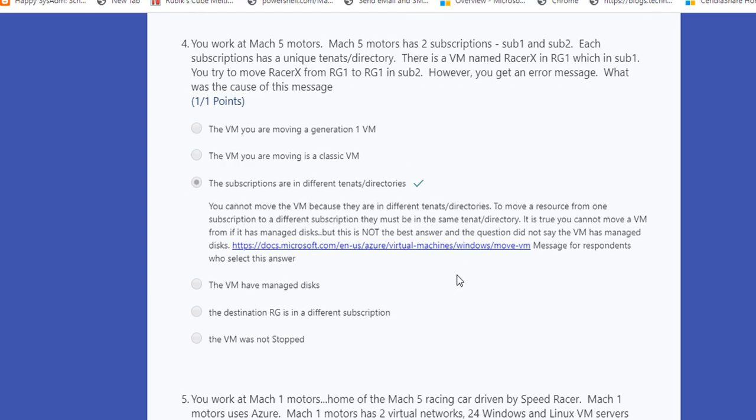So going to number 4. This is the one where you work at Mach 5, and you're moving a resource, maybe a VM, from one subscription to another subscription. And the answer is subscriptions are different tenants. So you cannot move the VM because they're in different tenants or directories. To move a resource from one subscription to a different subscription, they must be in the same tenant or directory.